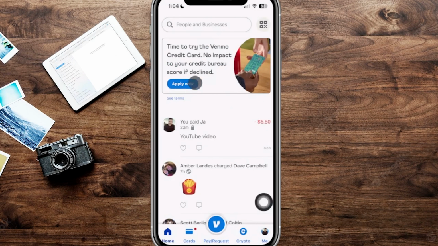So now what we want to do is talk about the Venmo cards. Now our Venmo cards are going to be over here on the bottom section of the app itself.